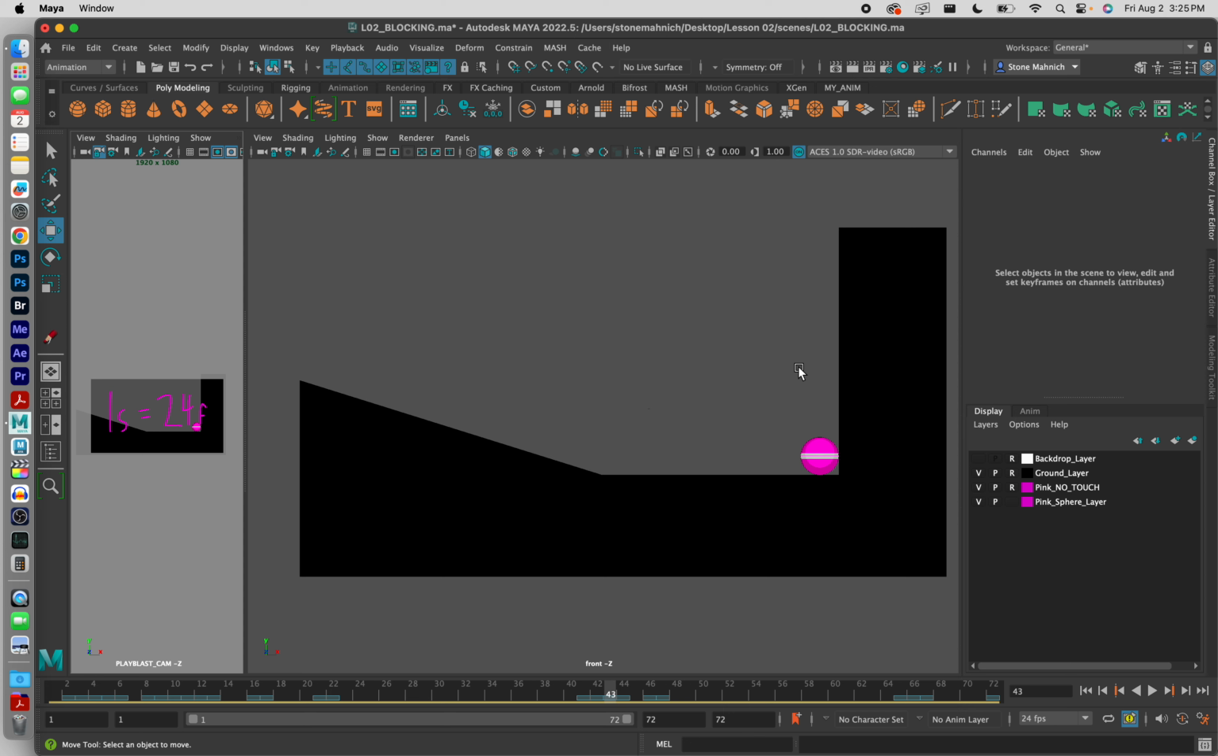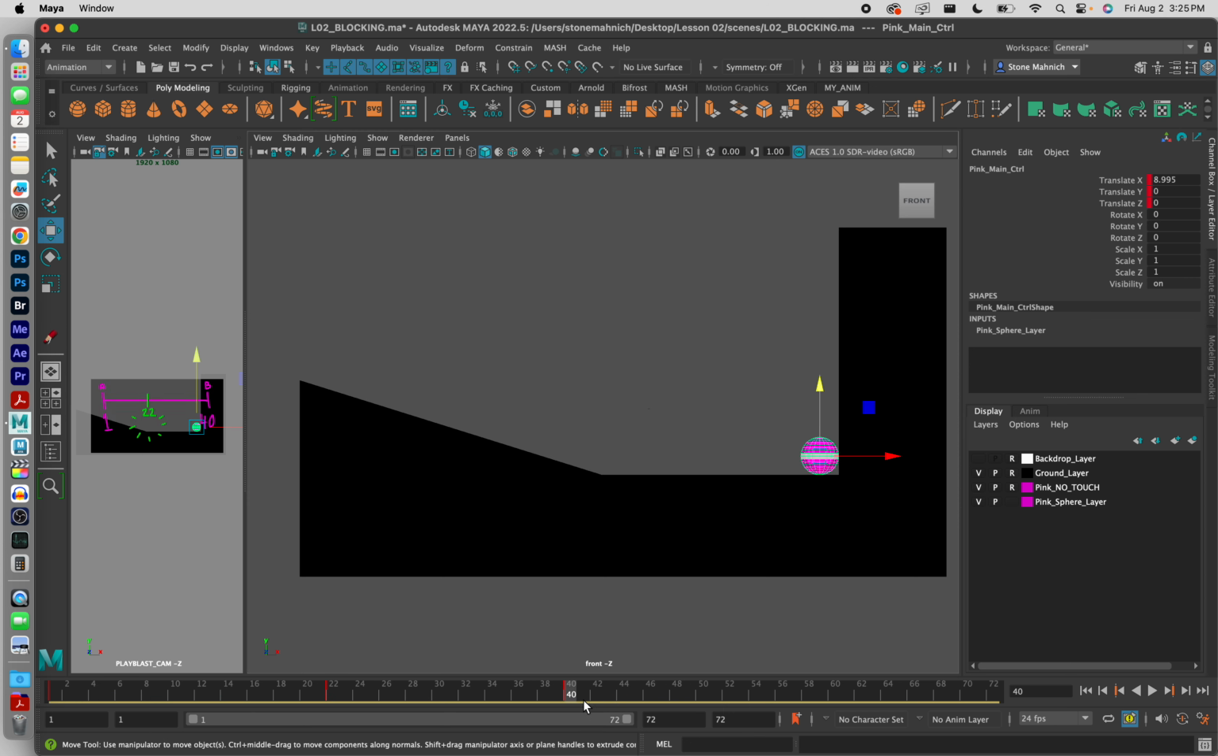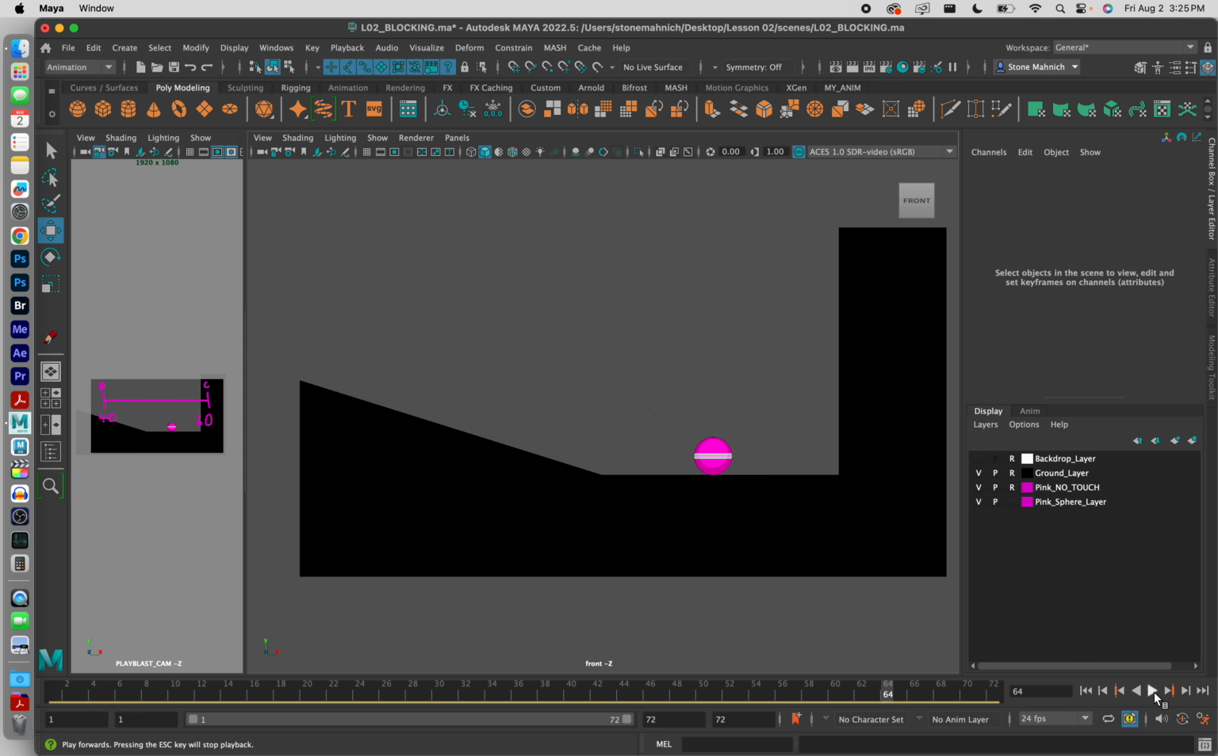So if our ball is at frame 40, 1 second, so 40 plus 24 is 68. My bad, 64. I cannot math today. So 40 plus 24 is 64. So let's move the ball over, and then we only want to save that translate X. So key selected, translate X. Let's see how that looks.